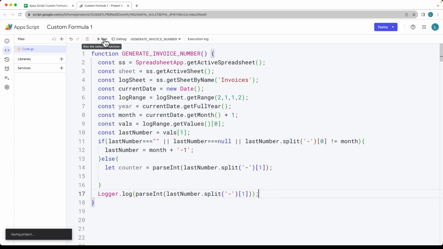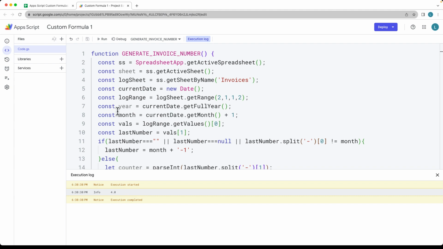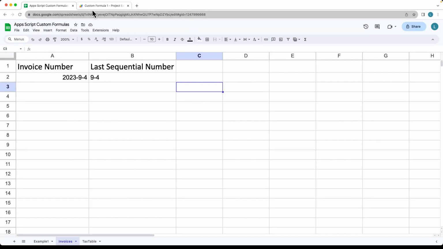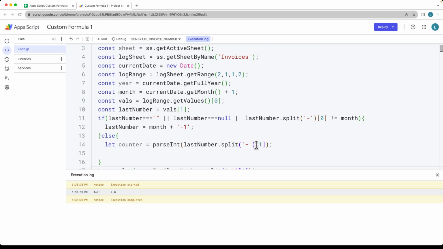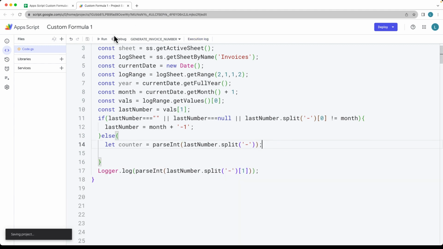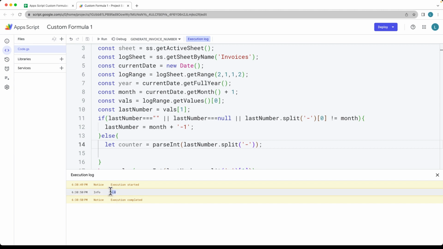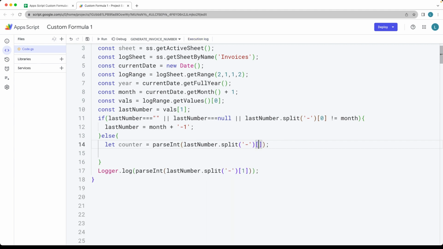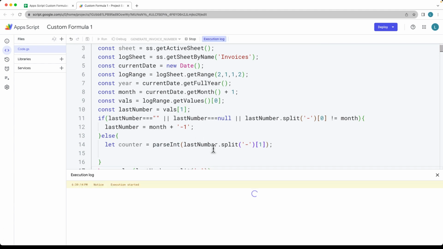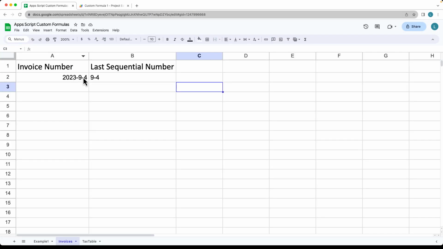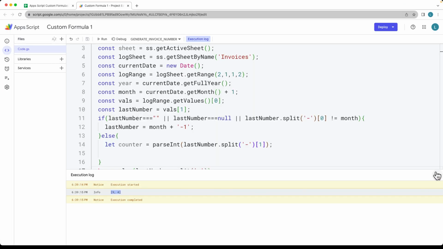So let's see what we've got logged out there within the log. Right now we've got a 4, so that's returning back that second digit there. If we don't use the index value of 1, it's just going to return back the split there. And because we're using parse integer, it's automatically converting it into a number. It's returning back an array, actually. So if we don't use the parse, and if we don't use the last number split, it's going to return back the 9 and then the 4 as we're splitting it by the dash.